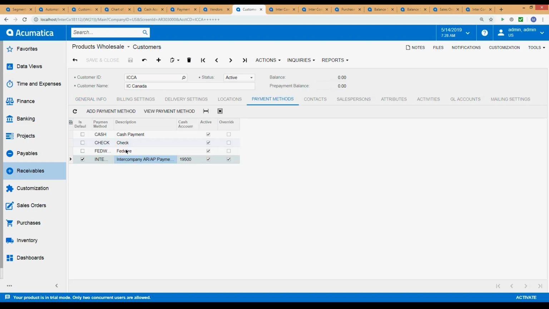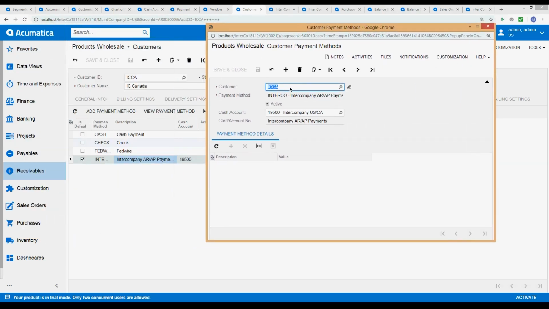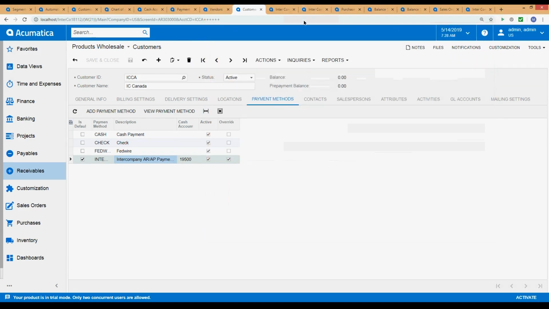So we go ahead and make sure that we default this guy because he's only going to be used between the U.S. and Canada. We're going to go ahead and set up his payment method, and that's real easy. We're going to add payment method, and then I'm just going to add InterCo, and it's active, and I'm going to make sure that I'm using my cash account that is, again, that tab between the two. And you're pretty much set up. You're ready to start moving forward.